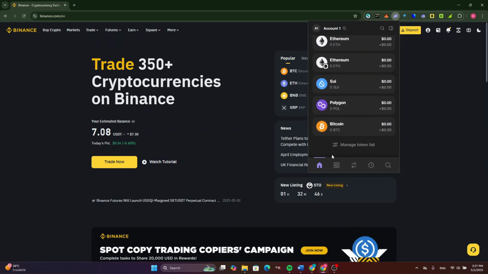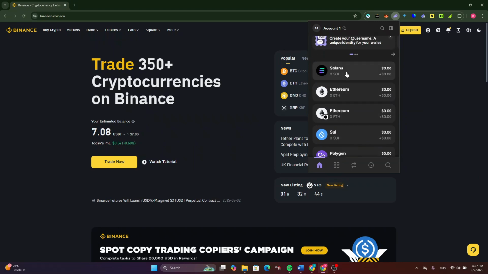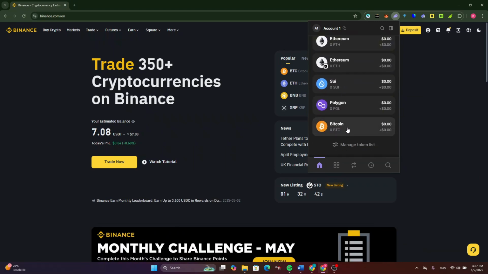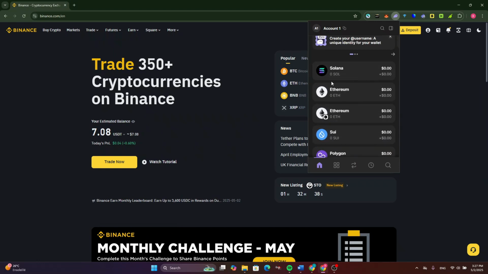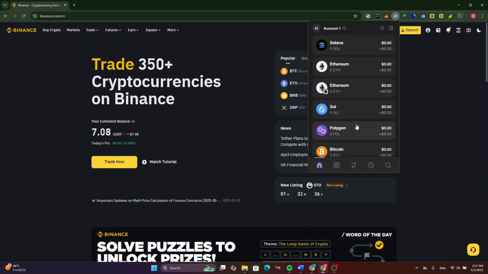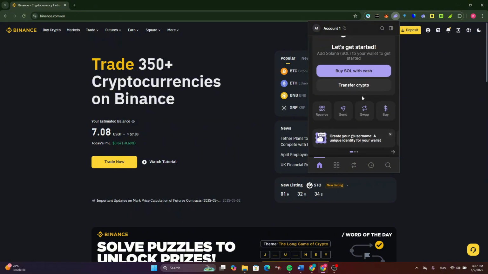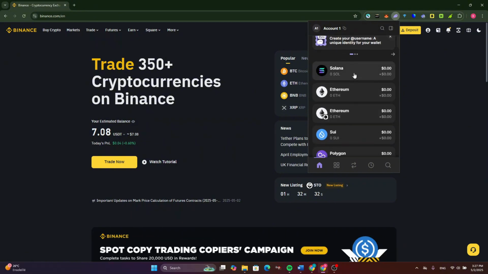So as you can see, those tokens that we can get the withdraw address of, we can send from the Binance. So make sure to send a token that you have on your Phantom Wallet first. Now, after you find the token that you want to transfer, for example, Ethereum.